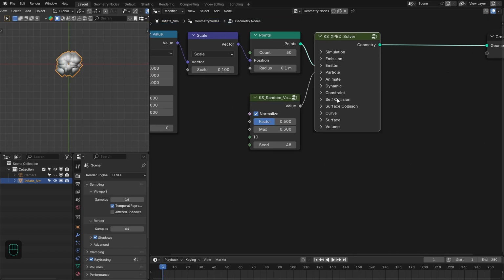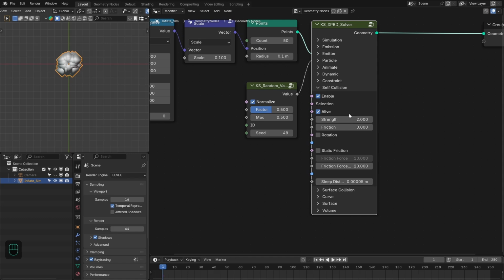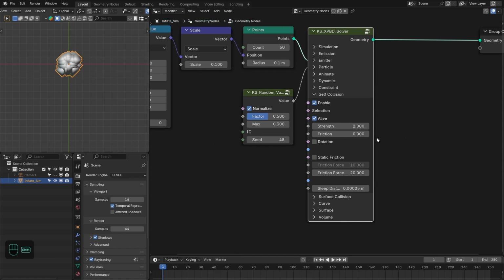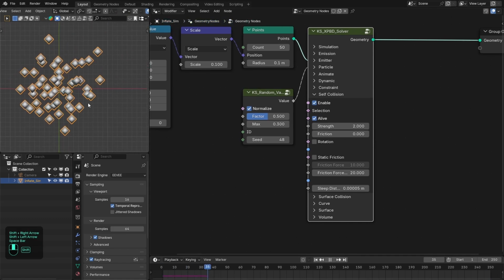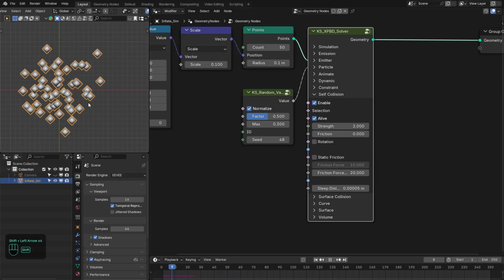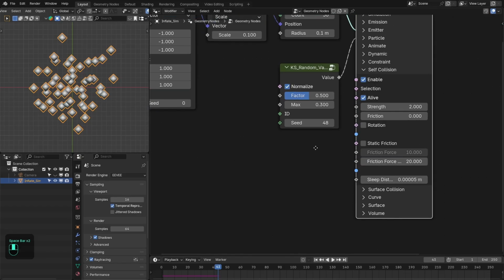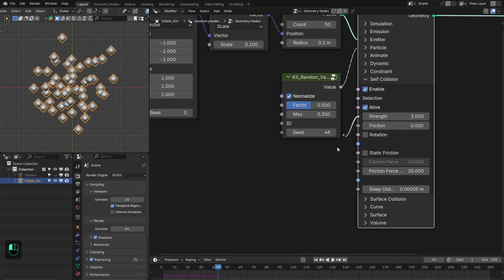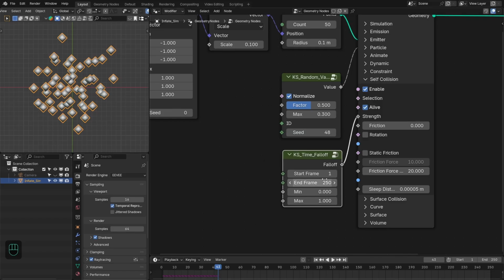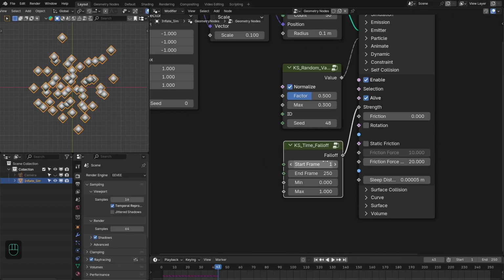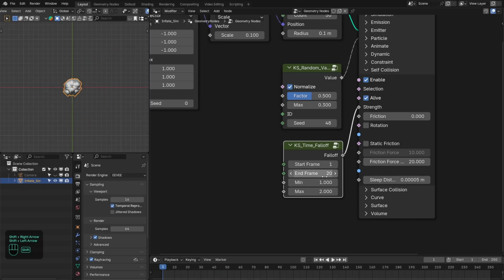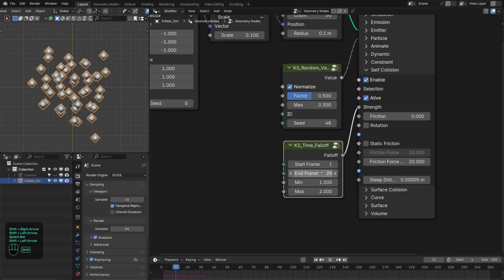After that, we need to enable the self collision. Okay, and let's see. It is really fast. So let's make this animation smooth. We can animate this using the time fall off node. So let's animate this strength from 1 to 20 frame, change from 1 to 2. See, now it is smooth.